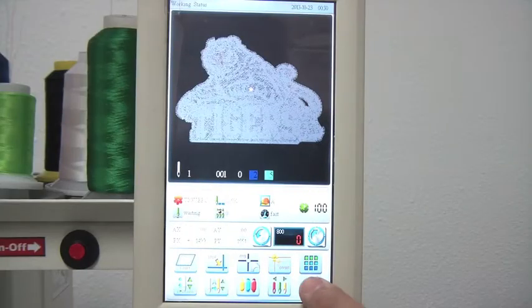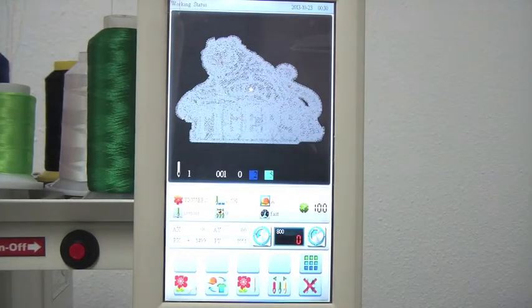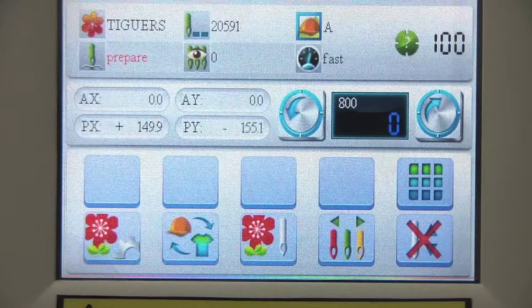To turn it off, repeat the process. Press the button and then press Enter to confirm. You will see that the X will appear on the button. That means your embroidery mode is off.